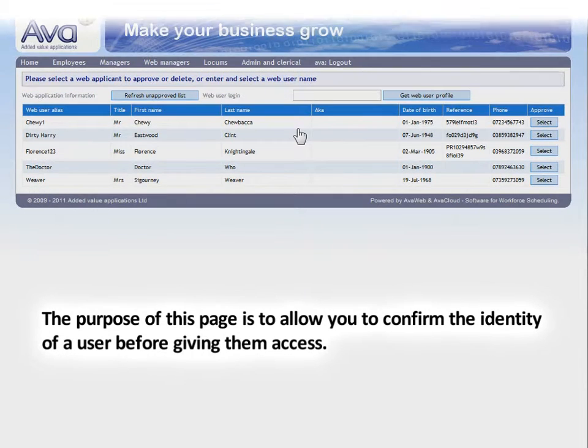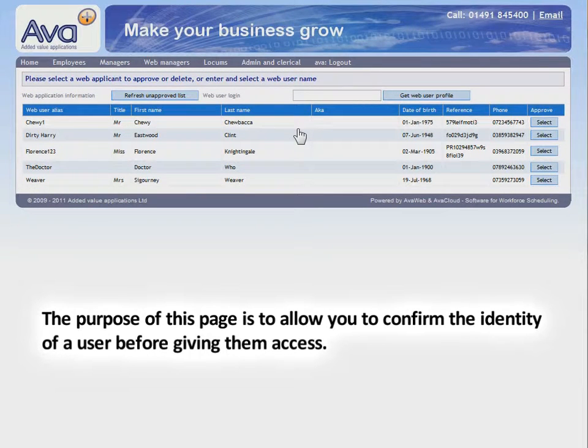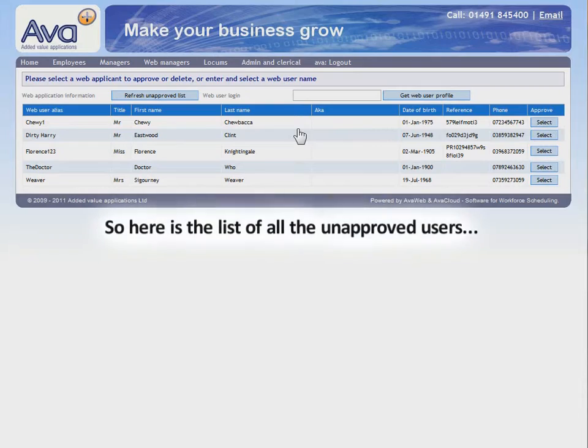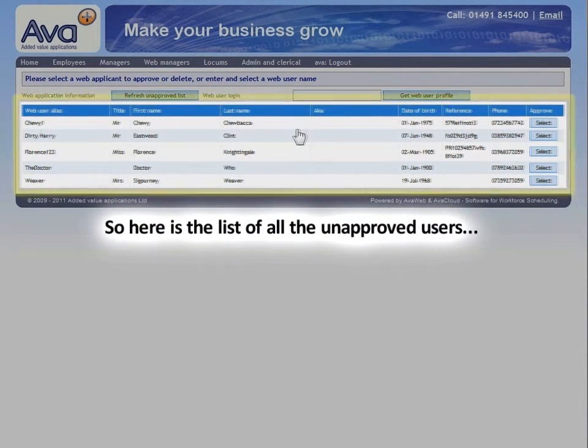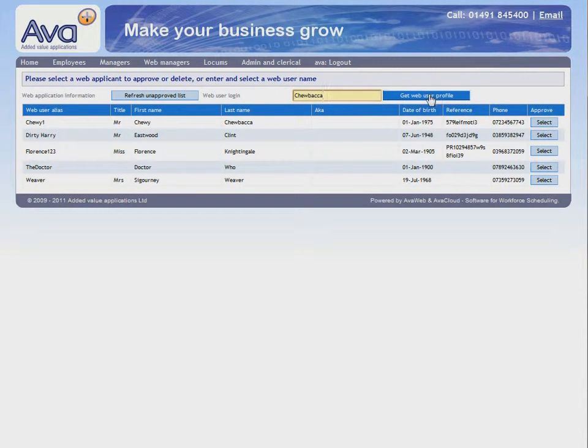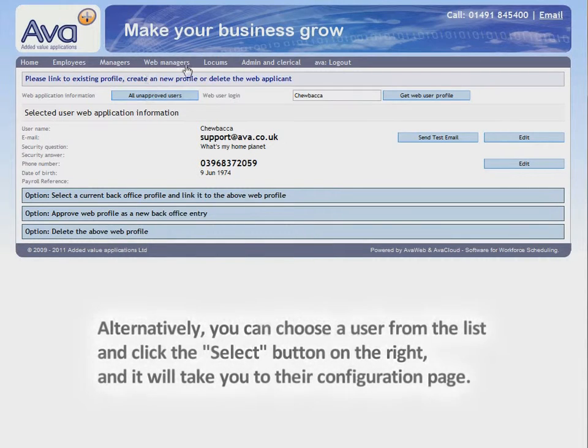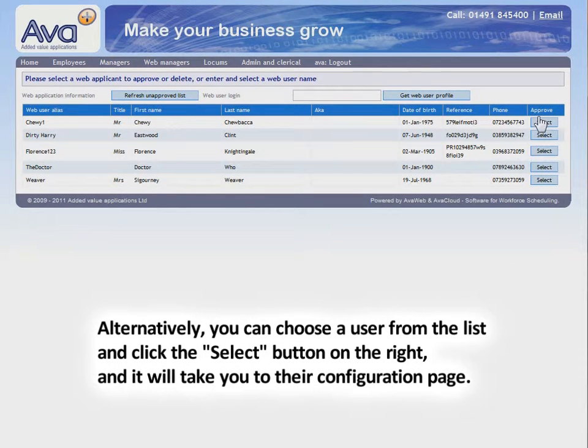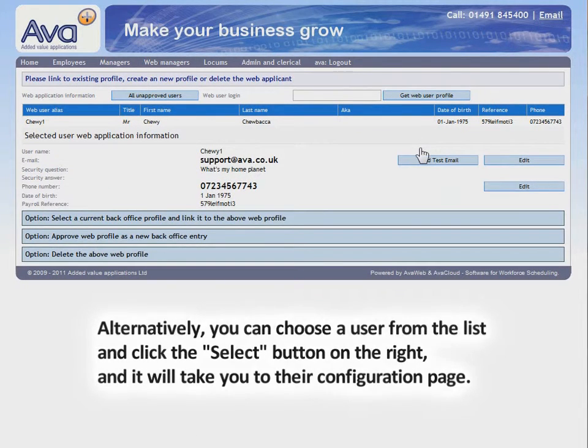The purpose of this page is to allow you to confirm the identity of a user before giving them access. So, here is the list of all unapproved users. If you want to find a certain user, you can find them by entering the username at the top. So you type in their surname, and then you can either click the Get Web User Profile button or just hit Enter on the keyboard. Alternatively, if you go back to Approve Users, you can click the Select button on the right, and it will take you to their page.